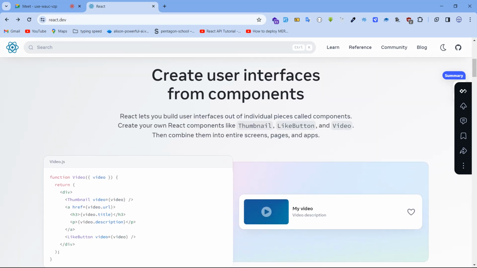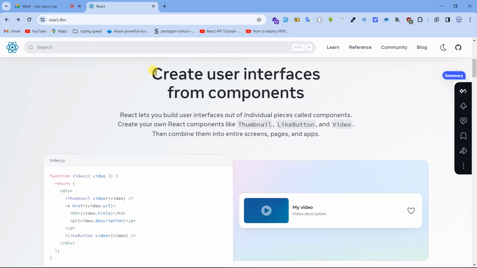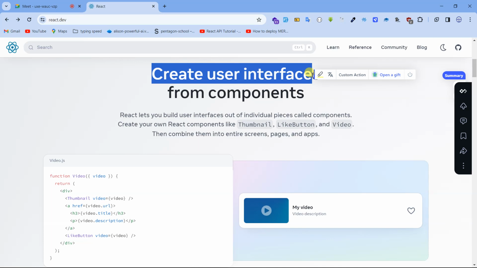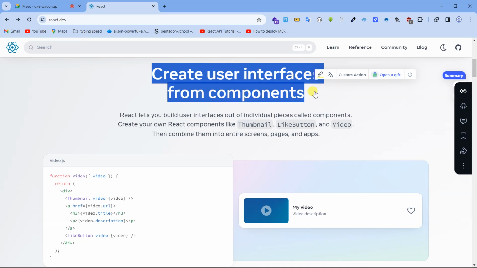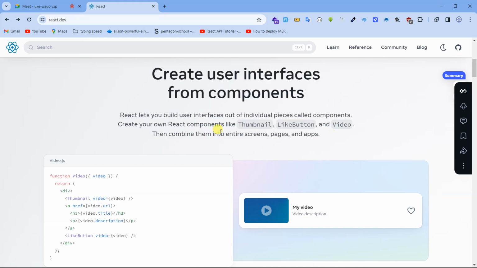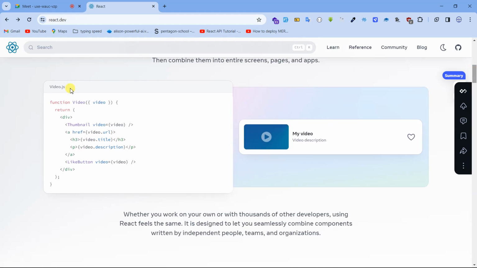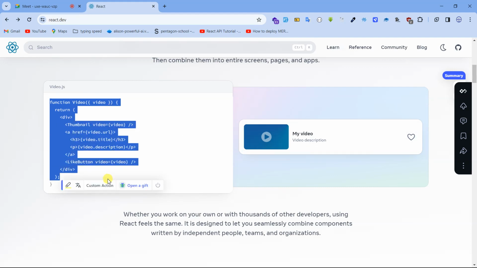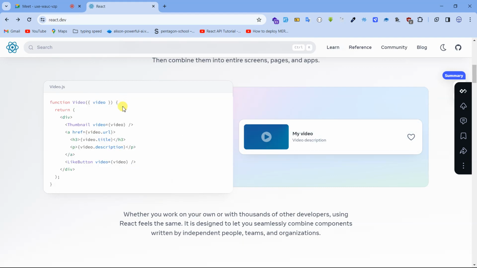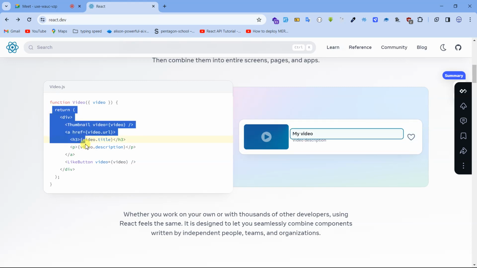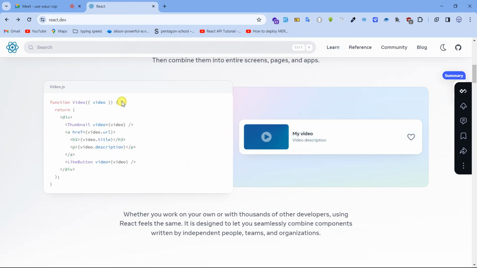If you scroll down, you can see it is used for creating a user interface from components. The same functionality as in Next.js, so you can create nice components by dividing your application into smaller pieces. Like this one is a functional component for video. The same thing, it has a return statement. If you want to define some state, you pass it here. useState, useEffect, all can be used here.